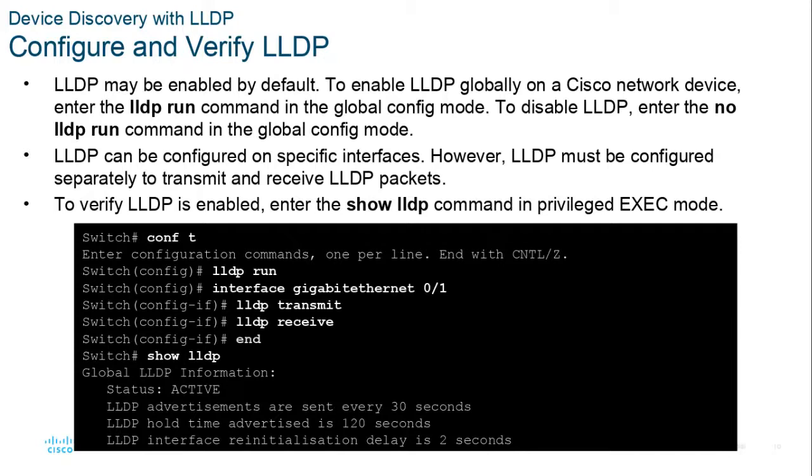Again, it can be configured on specific interfaces. So you can use the commands LLDP transmit and LLDP receive to turn that off. And then you can check with the show LLDP command to see how this is operating.